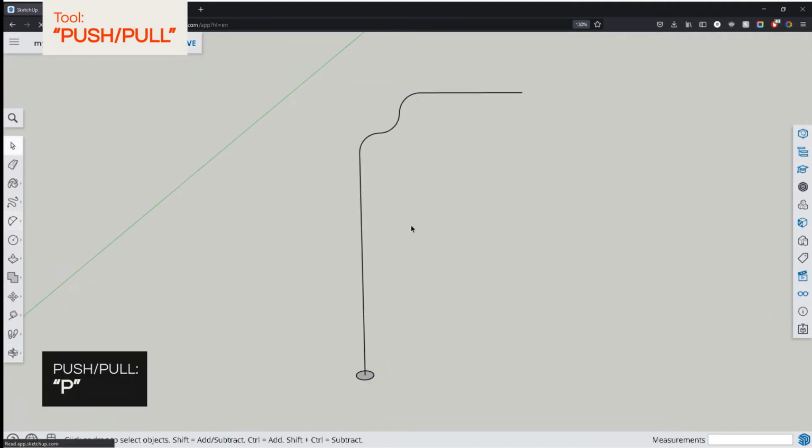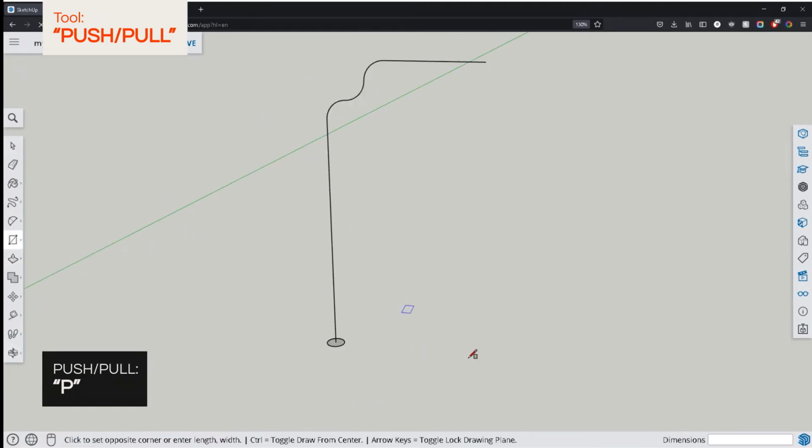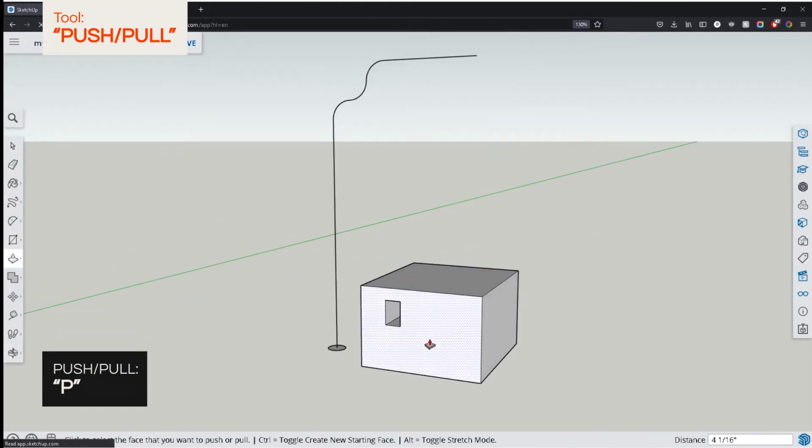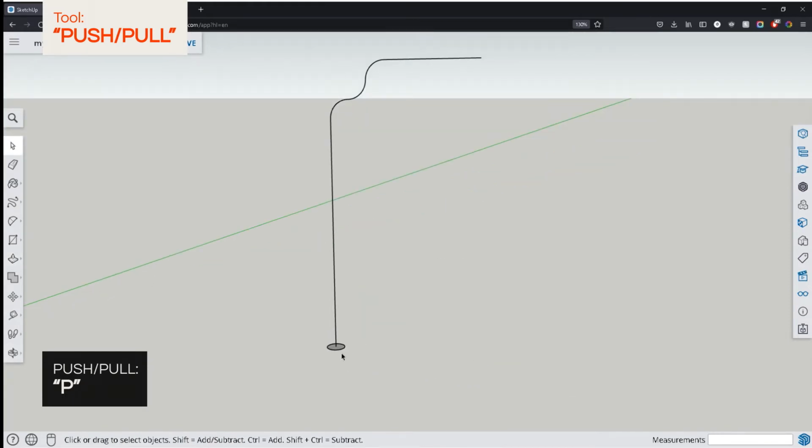Now for the essential tool for 3D modeling, the push and pull tool. Activate it and click on a face to push or pull as you want. We can push and pull at a set length just like with other tools. Click on a face, type in a value, and click enter. Same thing. But for our purposes, I want to follow this path. We can't use the push and pull tool here because it only goes straight.